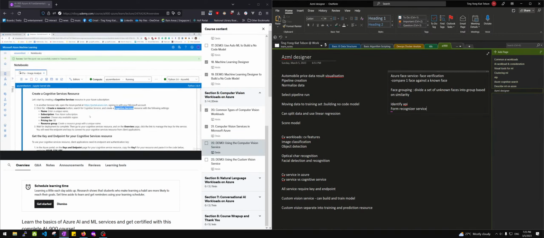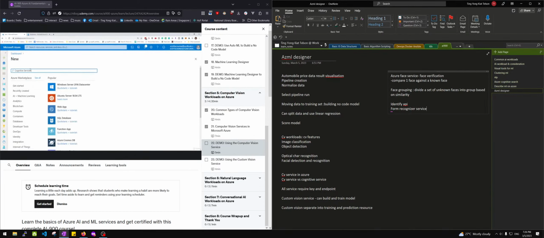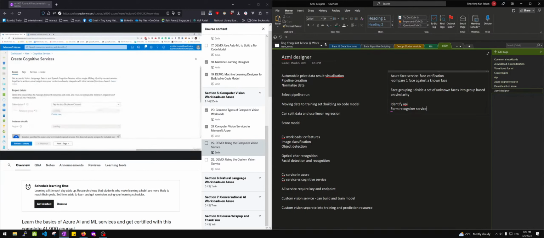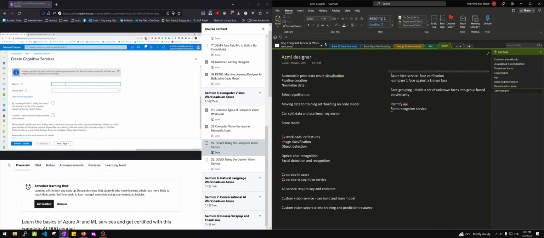So remember I said that you can have the computer vision service, or you can have a cognitive services as an umbrella service. So I'm going to go into the marketplace, search for cognitive services, create it. I will create one kind of quickly here. It's really easy to create anyways. So I'm going to put it into my resource group, put it into West US region, give it a name.